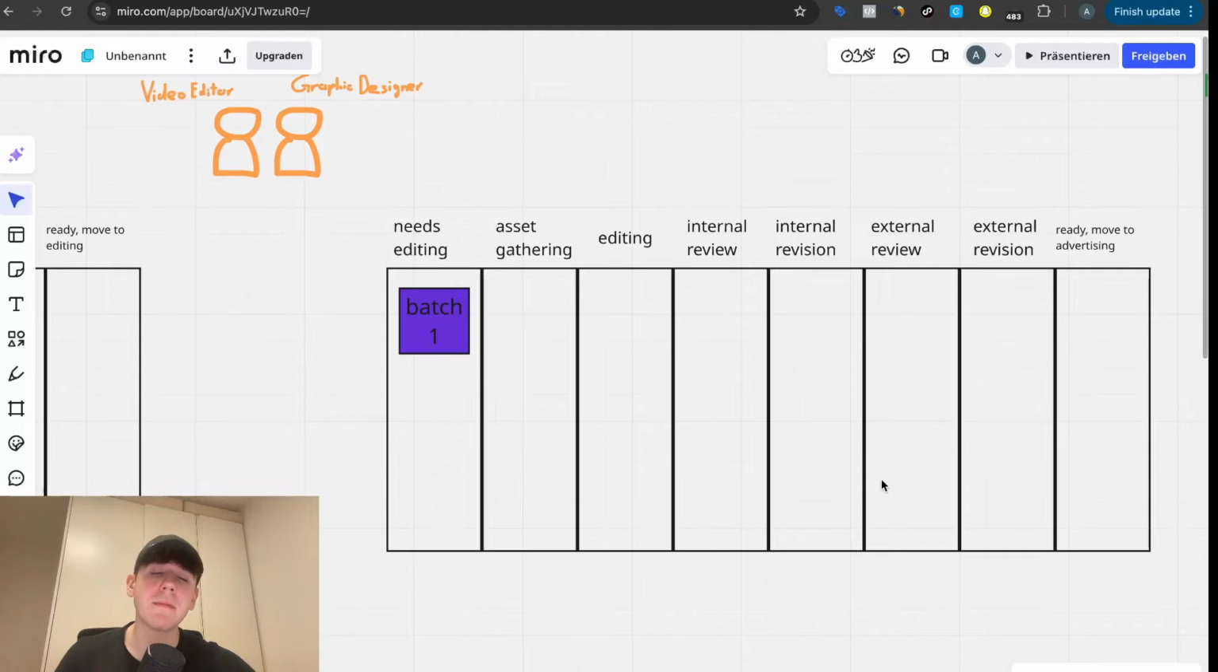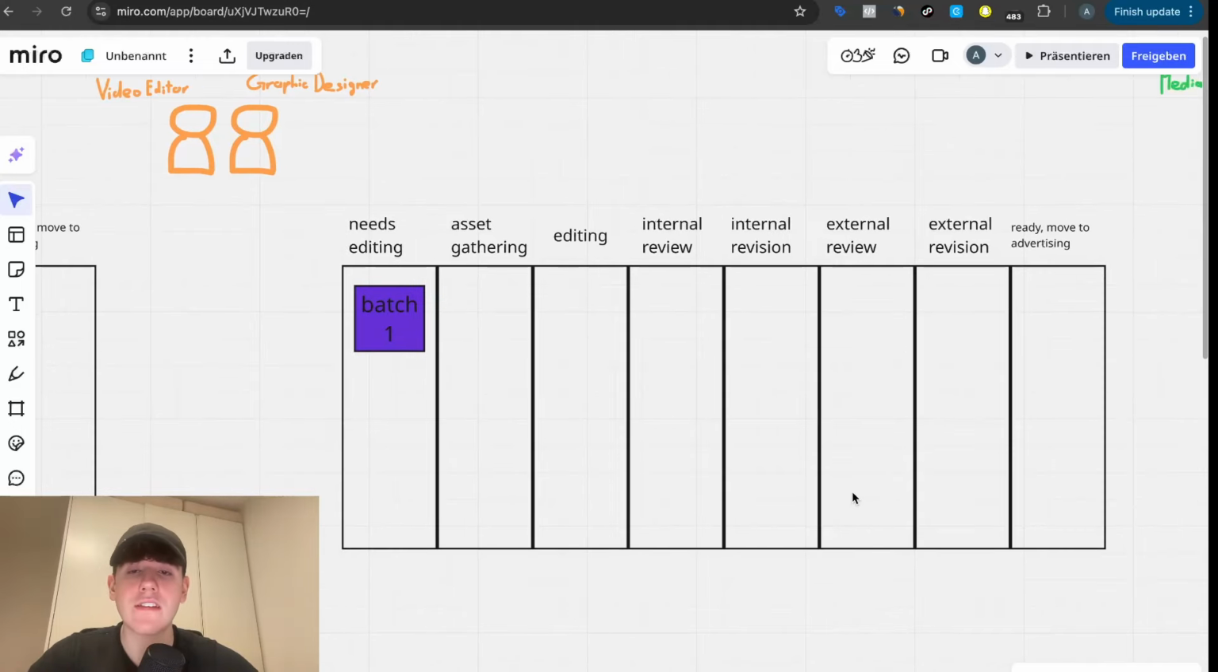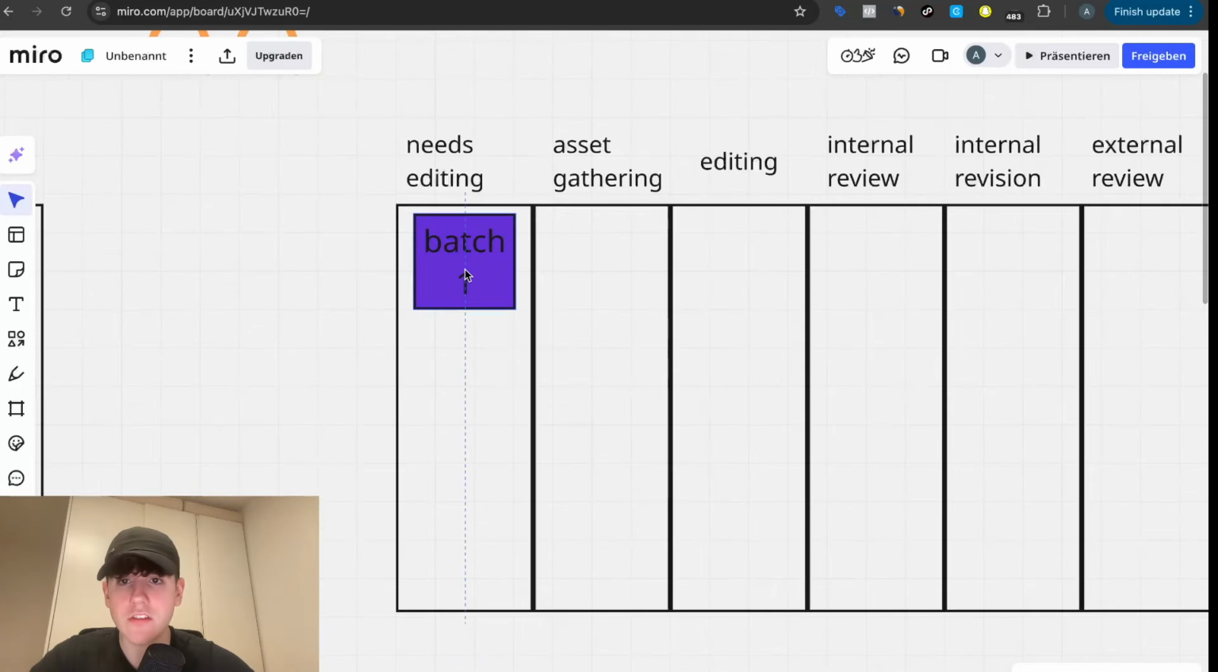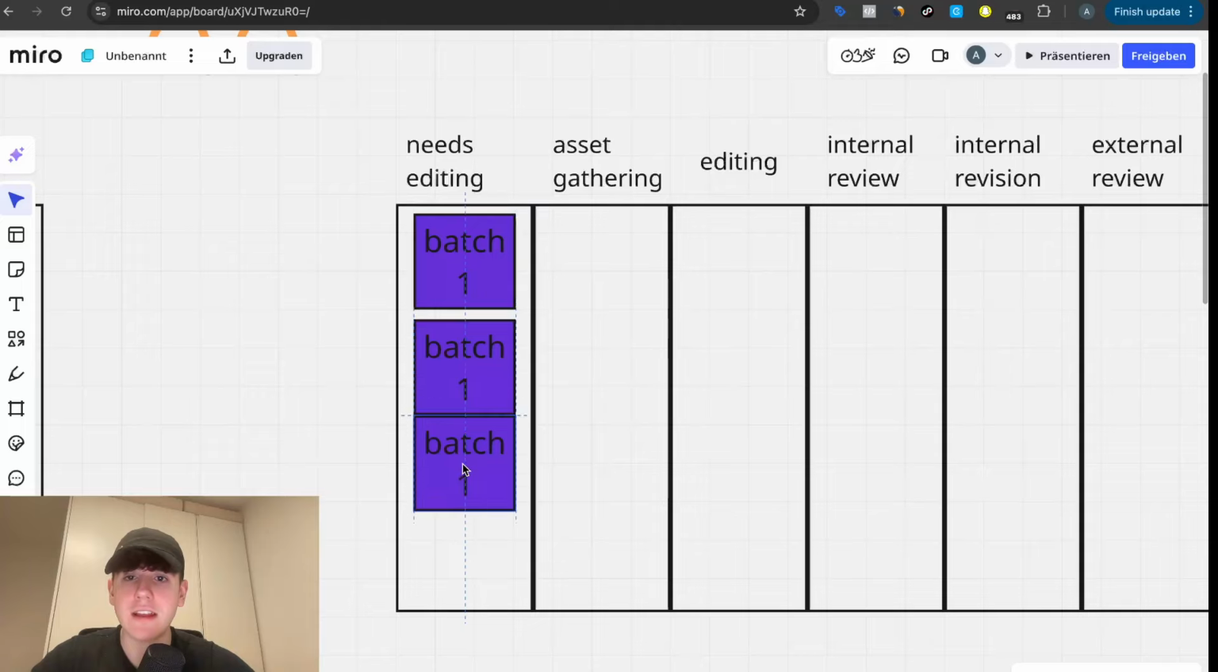Okay, so the next pipeline is going to be the editing one, the graphic design one, and so on. When it is in the first pipe, it's just waiting. Once again, this is actually super powerful. You will see things getting stuck here.